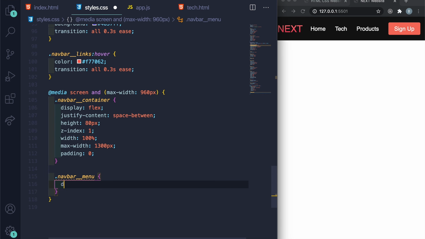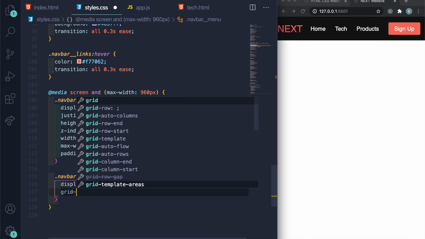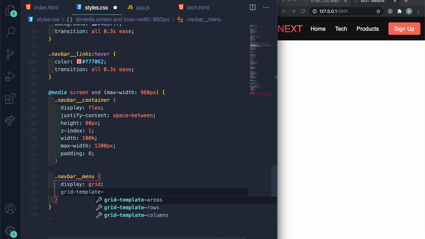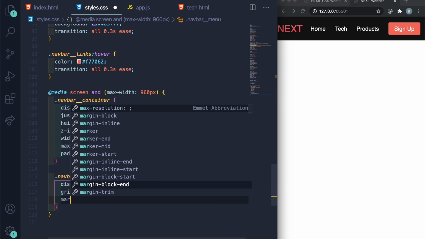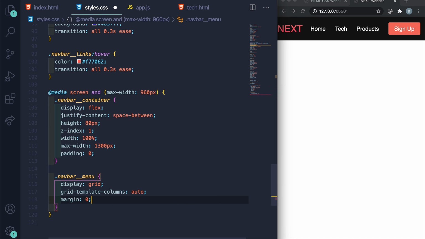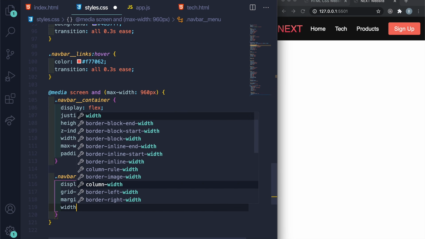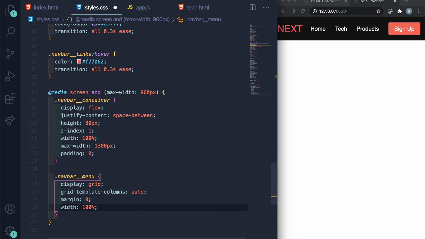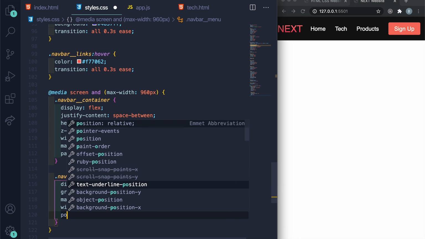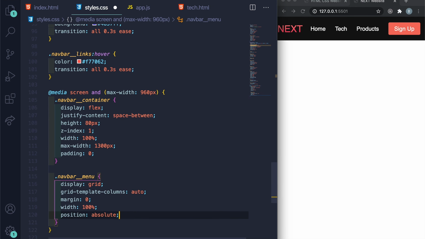Curly brace, let's do display grid. Let's do grid-template-columns. I want to set that value to auto. And then let's set the margin equal to 0. Let's set the width equal to 100%. And then let's do position absolute. And let's set the top, and I'll just say equal to -1000 pixels.